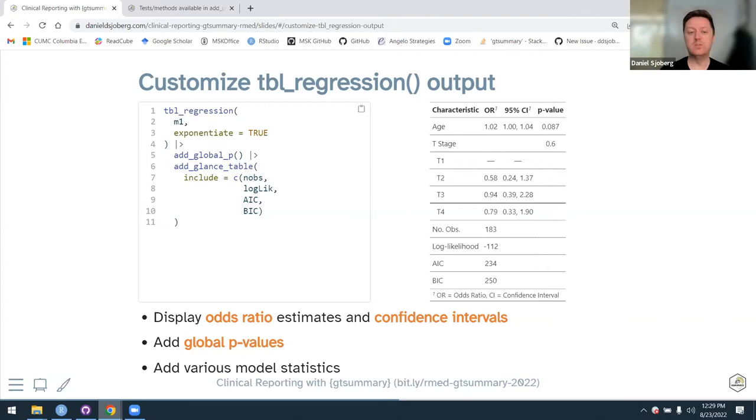So this would include the number of observations, the log likelihood, sometimes the deviance, the Akaike information criteria, the Bayesian version, a whole slew of statistics depending on the model type that you pass to it. And so you can use add glance table to include, by default, every single statistic from that glance function from Broom. But here we're just going to show a couple of them. It's really a fantastic way to add some additional information about your model to the table.